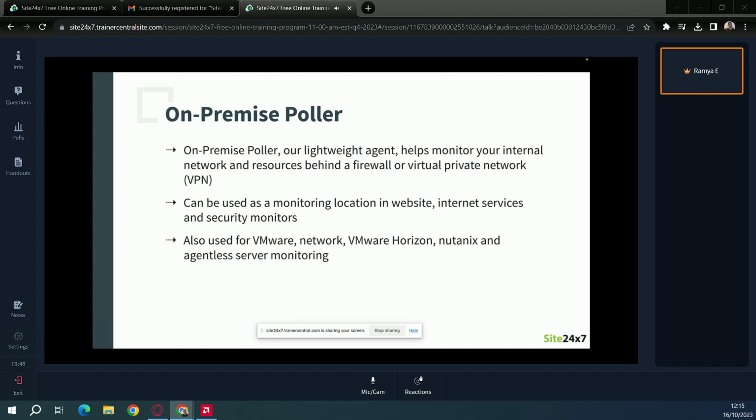And using this on-premise Poller, you can add network devices for monitoring your NetFlow. So your network-based monitoring is done using this on-premise Poller. And also your VMware infrastructure, if you want to monitor your vCenter, your hosts or your VMs, your VMware Horizon resources, then Nutanix resources, or even if you want to monitor your server without any agent, then that has to be done using this on-premise Poller.